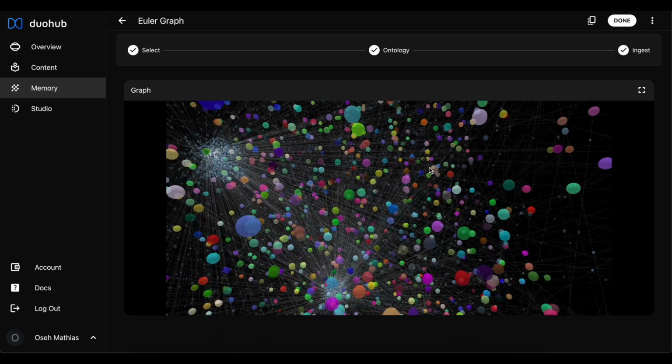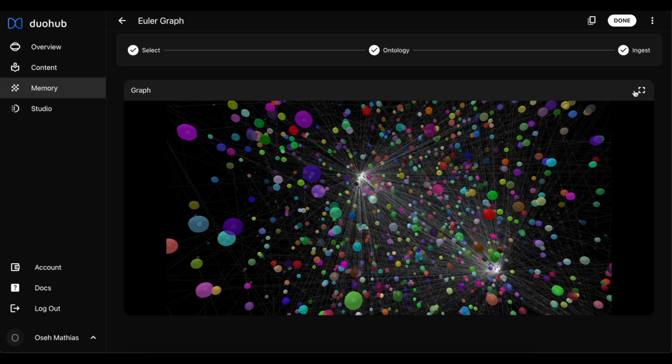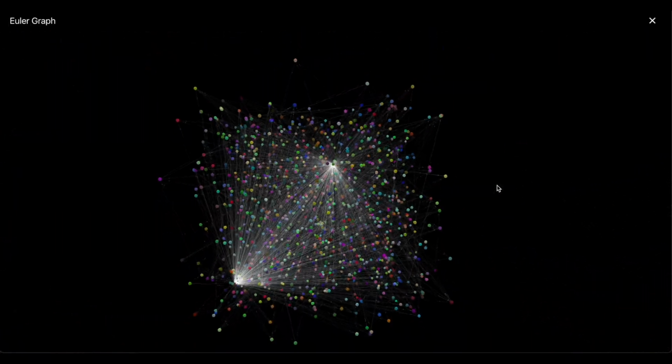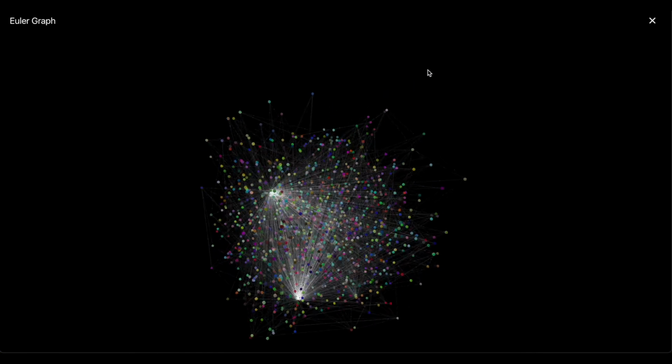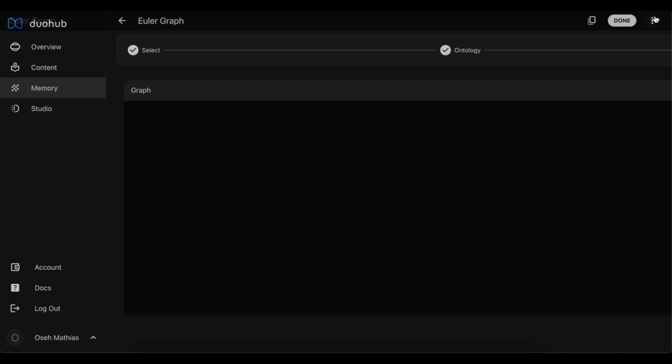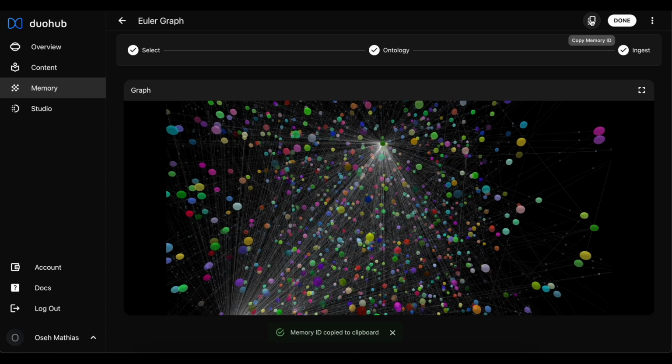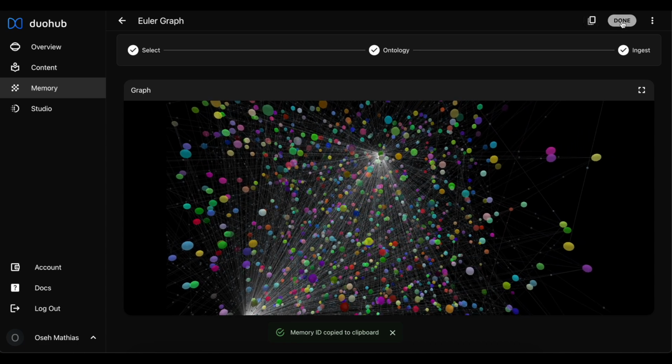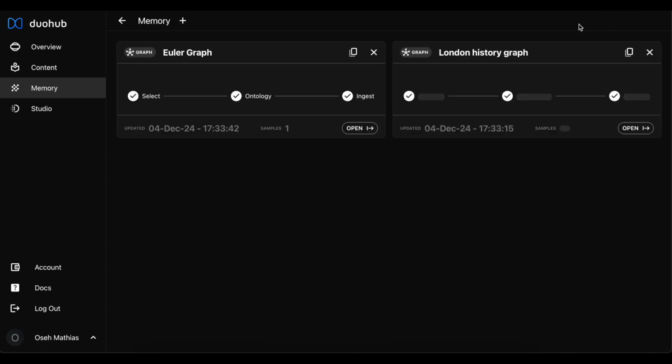To view the graph in full screen mode, click the full screen button. This can be useful if you need to present the graph, or if the graph is large and you want to explore it fully. To use the graph, click the Copy Memory ID button on the top menu bar. You'll use this ID to query the graph. This button is also available on the memory home screen.